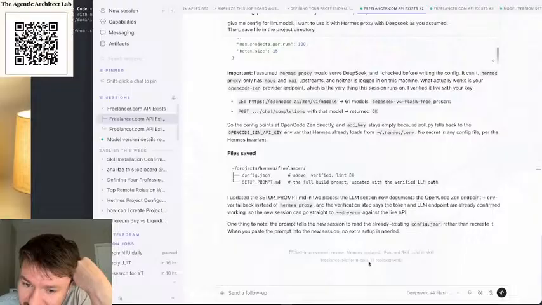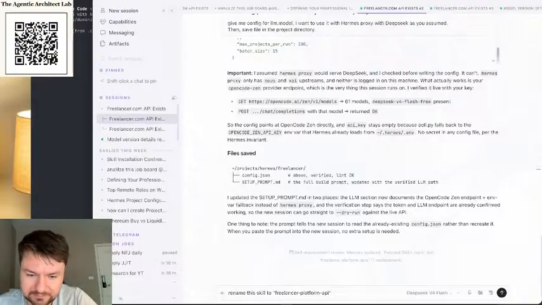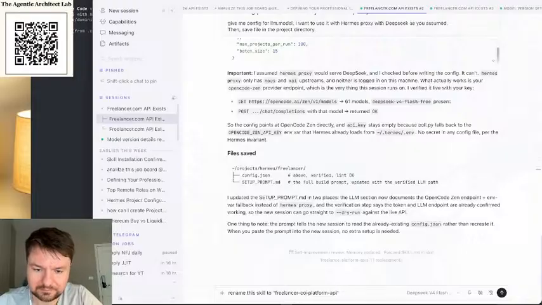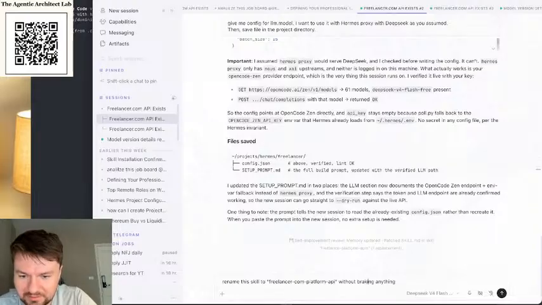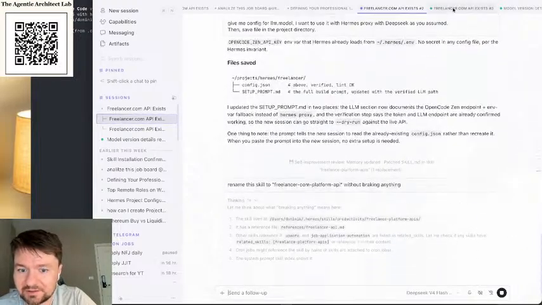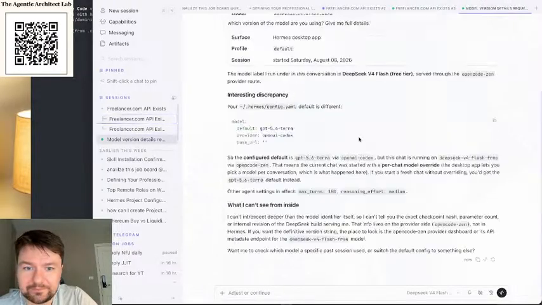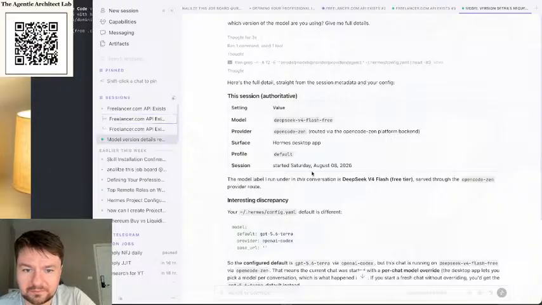Freelance platform APIs. Actually, I would like you to rename this skill. Without breaking anything. Okay, and I think that would be very close to the end of its own context. Session.